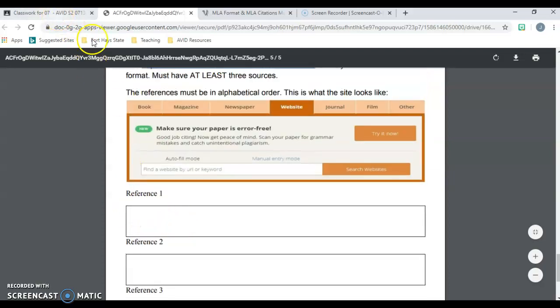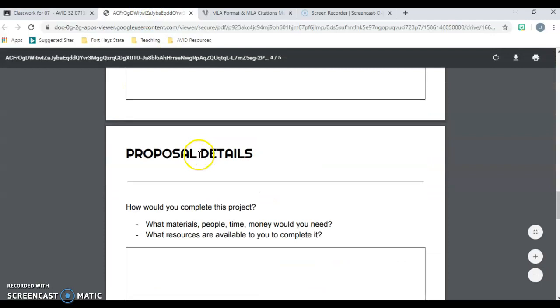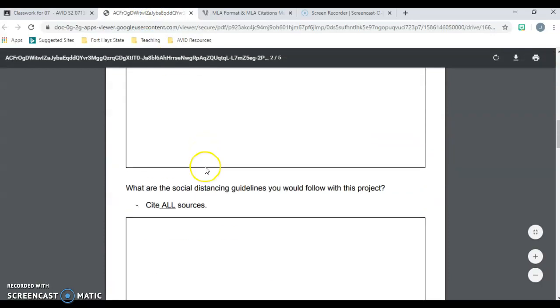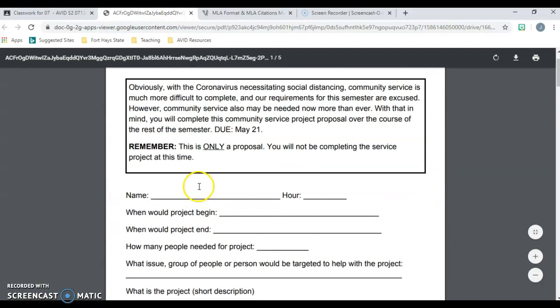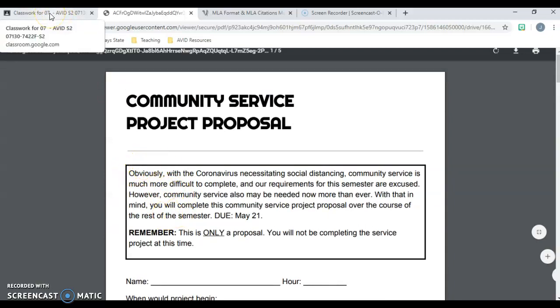Okay. This project is due May 21st, the last day of the semester, and I will help you every step of the way. We'll have check-ins every week to see how you're doing, to see if you have any questions. If you do have any questions, email me, send a message, or remind. Thanks.